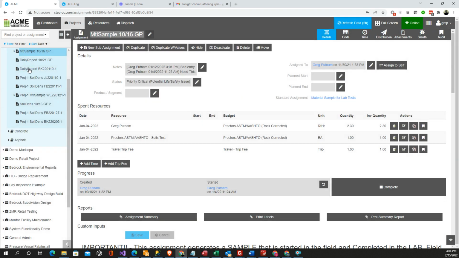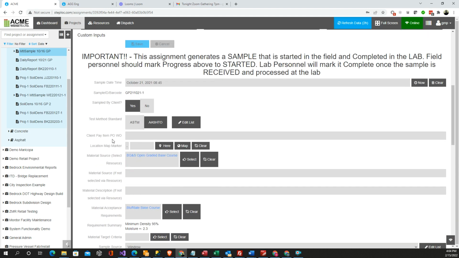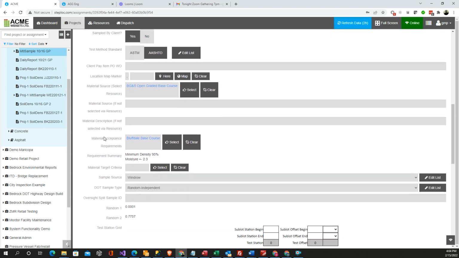And so we're going to go into the sample and take a look at what the sample is like. Samples have a progress where they get started in the field. They get completed when they reach the receiving area of the lab. A couple other notable things about a sample, which is filled out by the technician in the field as he's filling in his 5-gallon bucket or his bag of dirt to bring back into the lab. And a couple of things.